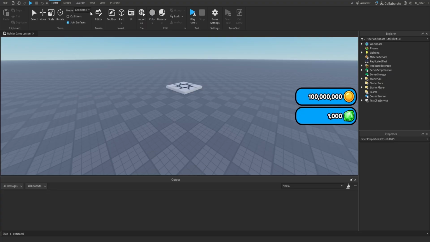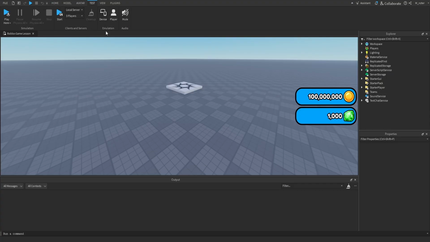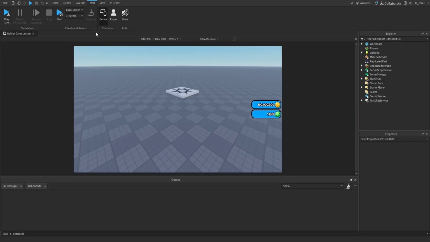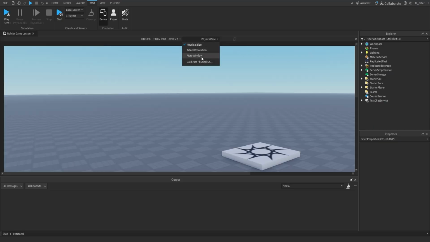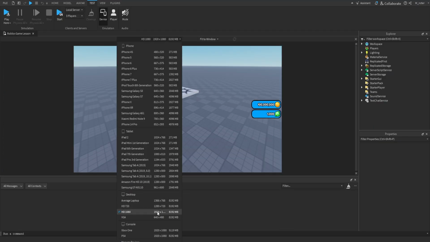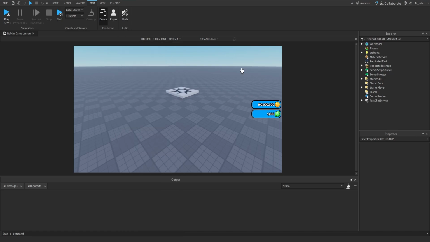So what you're going to want to do is go over to the Test tab. Inside of here, you're going to see the Emulation section, and you want to click on Device. Then you should see your viewport change a little bit, and towards this top bar right here, you actually have two different options. On the right-hand side, you're going to want to make sure that this is set to Fit to Window. Otherwise, it might be kind of hard to see. Then in the left box, you're going to want to also set this to the desktop section, more specifically HD 1080. And once you've done that, your screen should look pretty similar to mine.